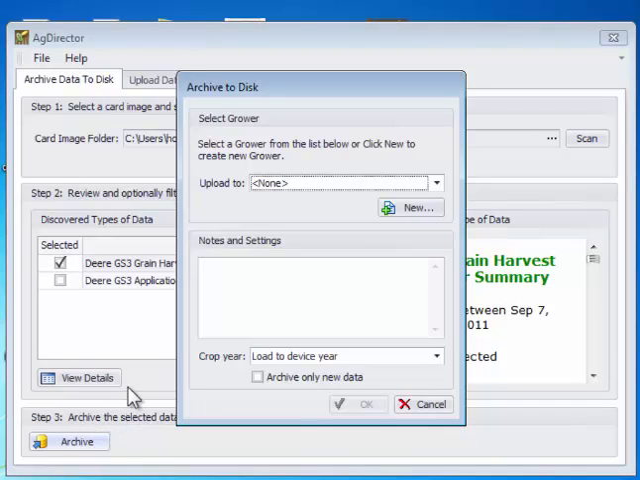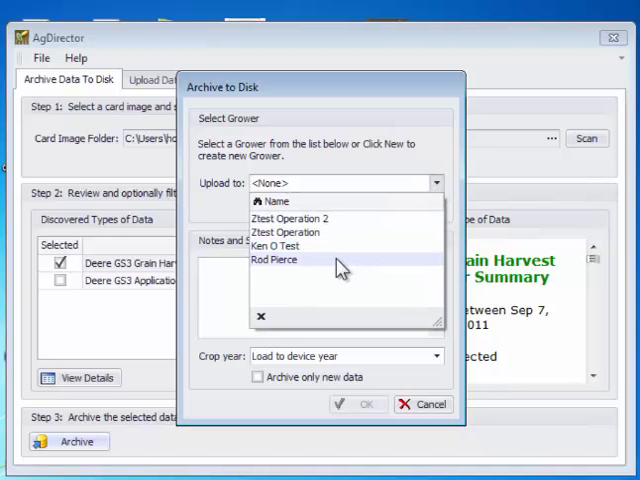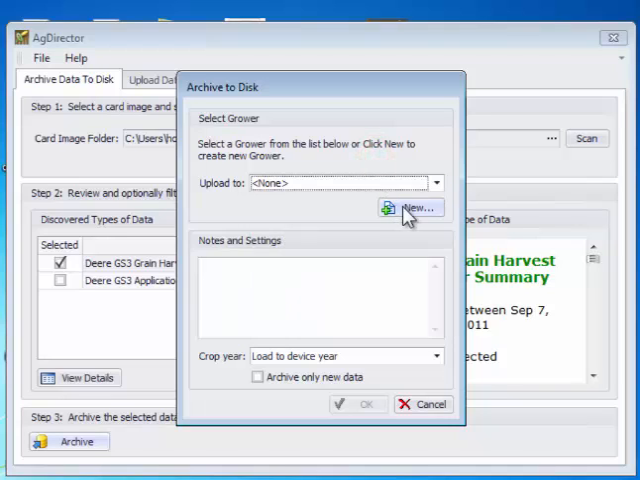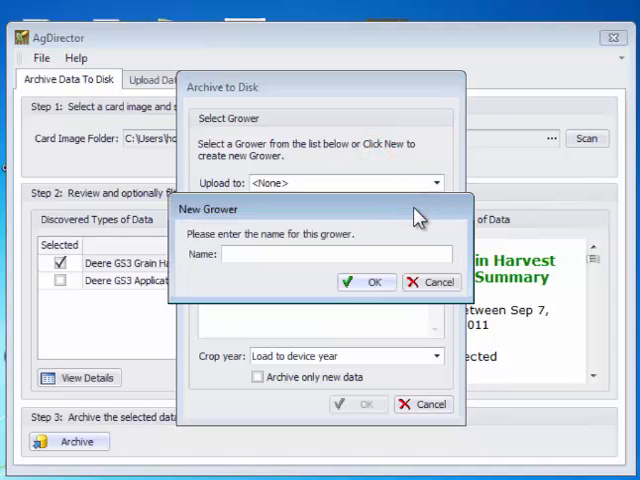AgDirector, in its format now, is a disconnected software, meaning you do not have to be connected to the internet, and you do not have to be connected to VPN or another way to connect into the Pioneer system to make the software work. You can have your laptop in the field with you and read in yield data. That also means that it doesn't have your customer list from FIS or Connects with you when you are not connected. So when I begin to archive the data, I have to select which grower I want to archive the data to. Any grower names that I have used before will show up in the list, or if I need to create a new grower name, I select New.